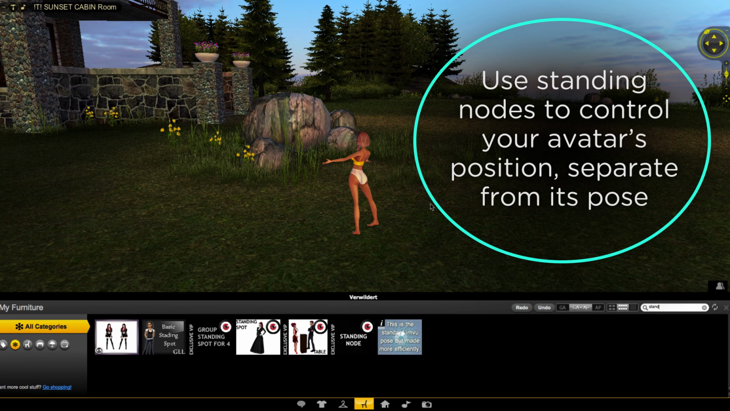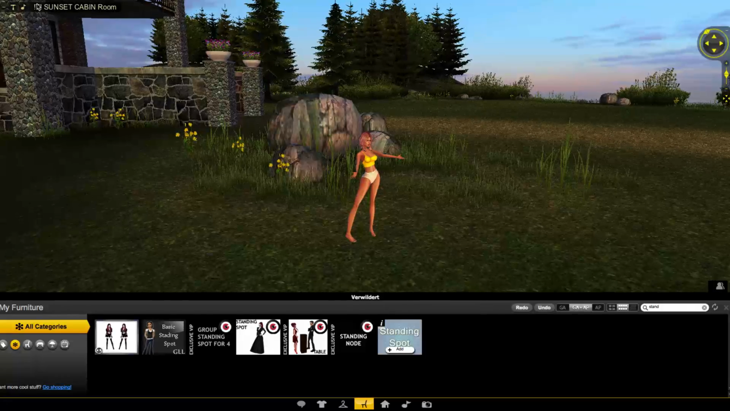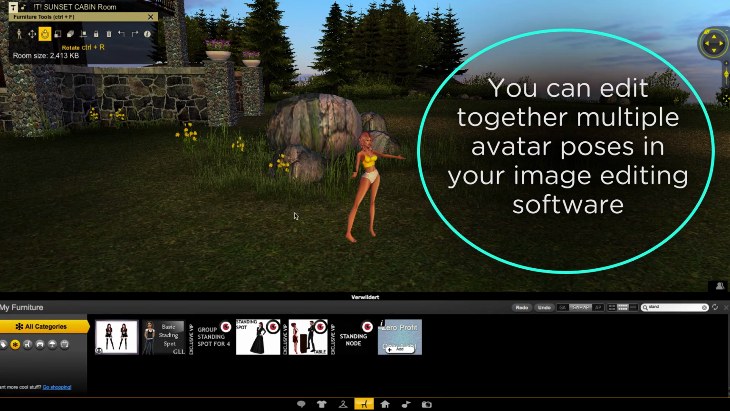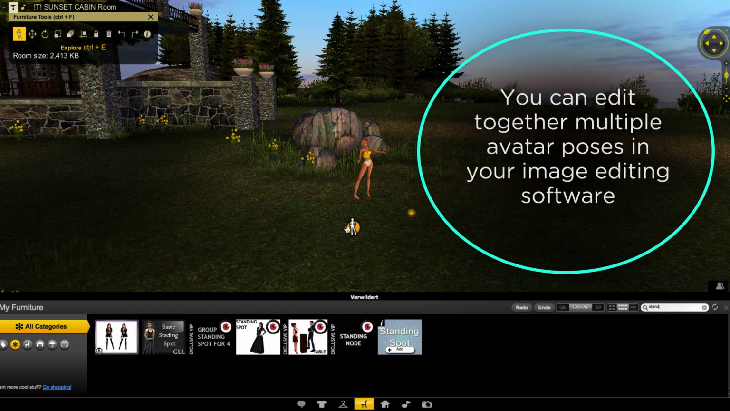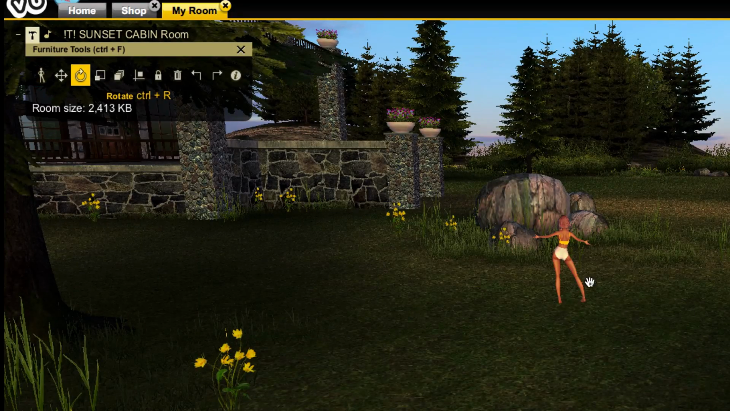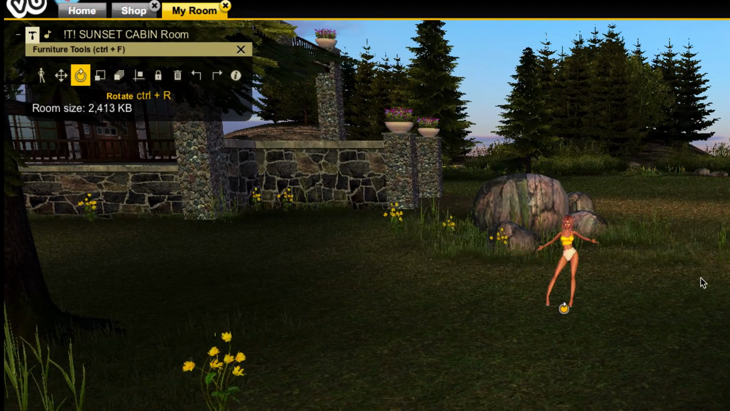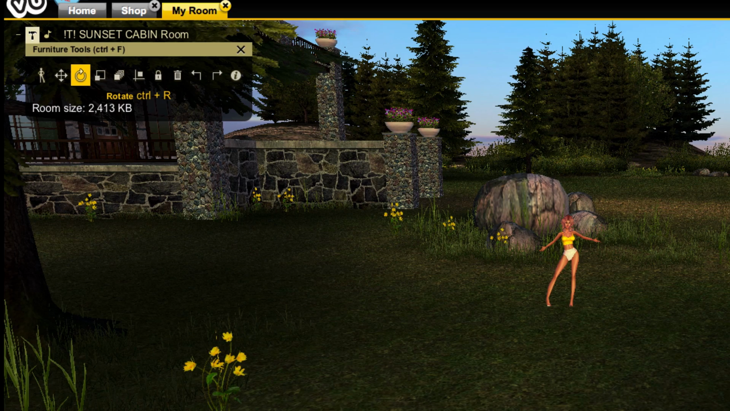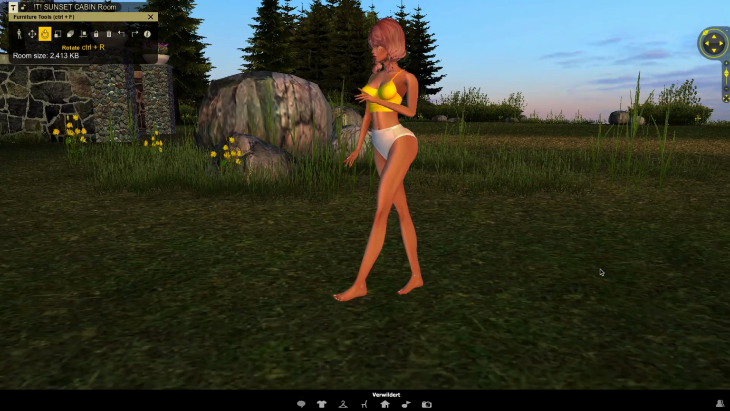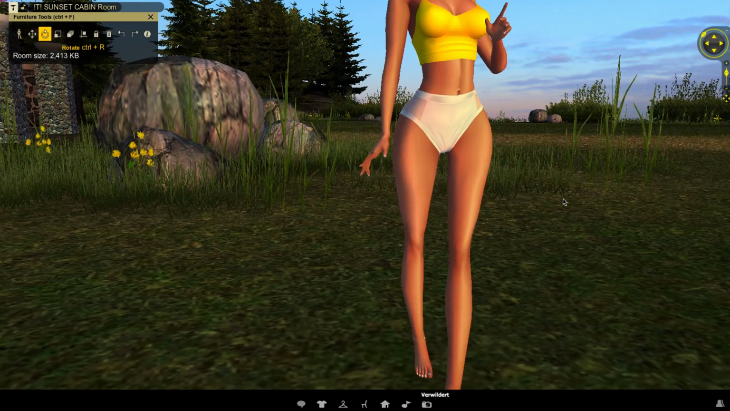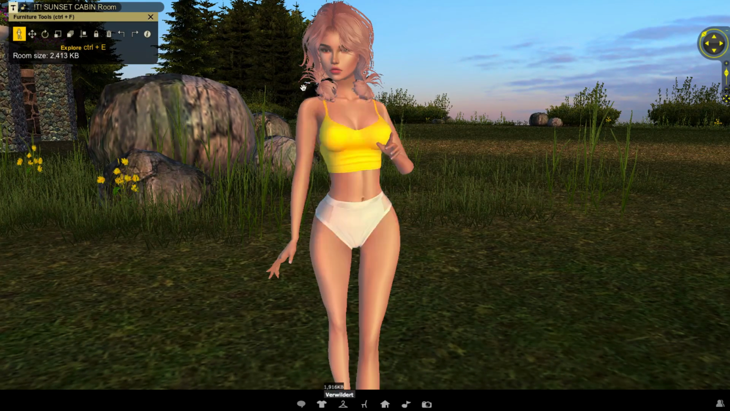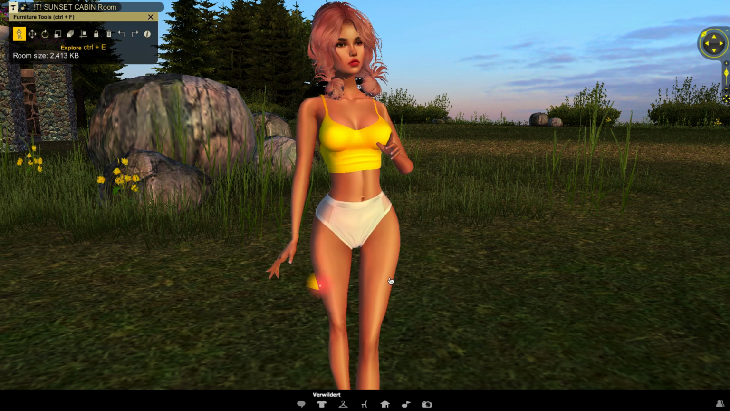I found two avatars that I really love, so I'm going to use both of them and edit the poses together in GIMP. I love the upper body pose of one, and I love the lower body pose of the other. Setting down my own standing node allows me to keep Zoey facing towards the sun, because we want it to match up for editing later. So I'm going to put this pose on and rotate her a little bit so her hand is away from her body, and then tilt her head slightly so she's looking at the camera.